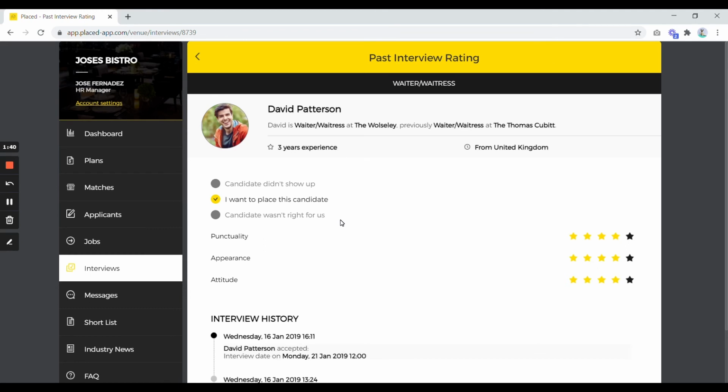And not to worry, candidates will not be able to see your score. We ask you to do this so that our matching algorithm can learn more about the types of candidates that you're looking for in order to provide you with a better suited list of matches.